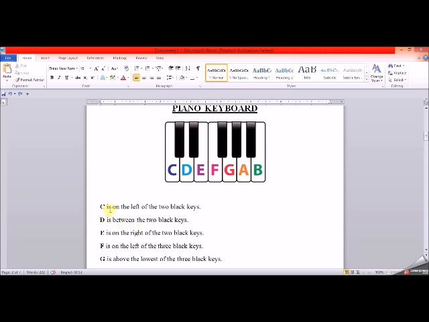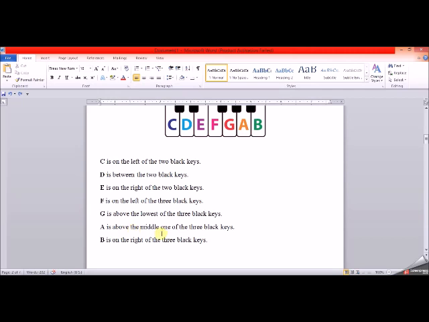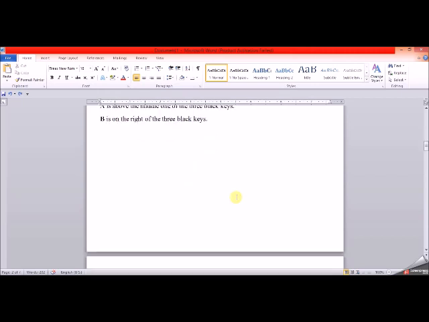All the C's on the keyboard are on the left of the 2 black keys, and all the D's are in the middle or between the 2 black keys, and all the E's are on the right of the 2 black keys. All the F's are on the left of the 3 black keys. All the G's are above the lowest of the 3 black keys. The A's too are above the middle one of the 3 black keys, and the B is on the right of the 3 black keys.